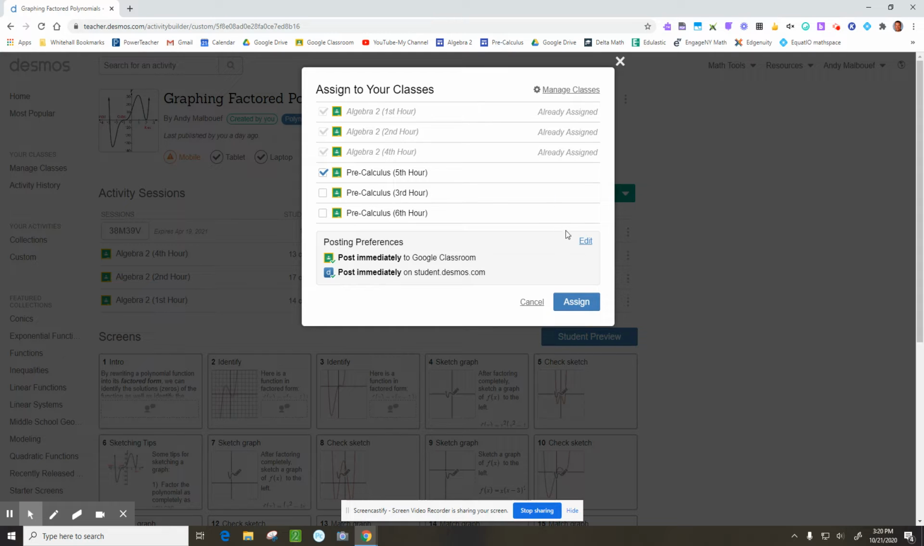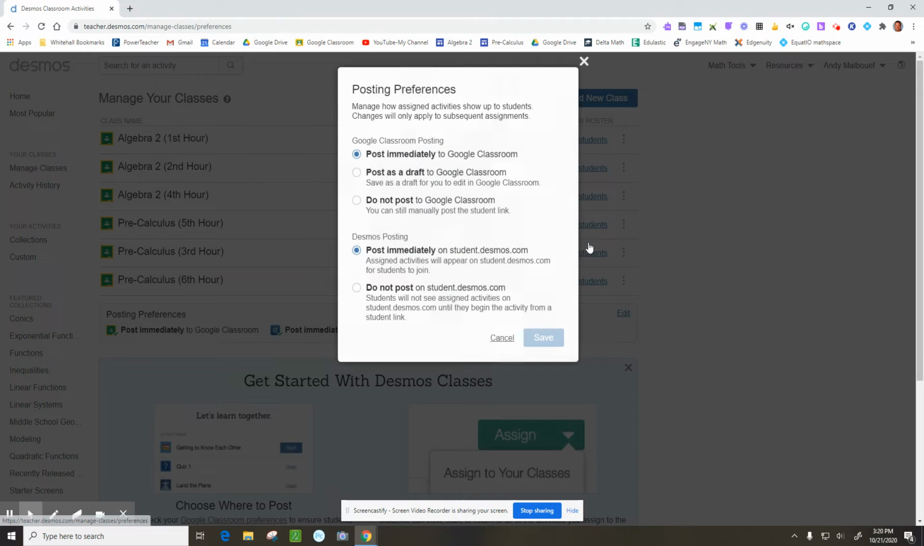Well, your posting preferences. The first time you do this, I suggest looking in here: how do you want it to post to Classroom? I choose to have mine go in immediately as opposed to a draft. Do you want it to go in immediately? Do you not want students to see it right away? I choose to have students see it right away. And if I don't want them to start it, I'll just pause it. I'll show you that a little bit later.